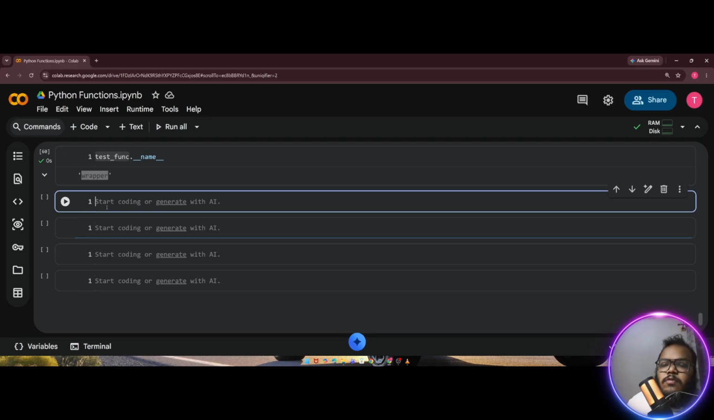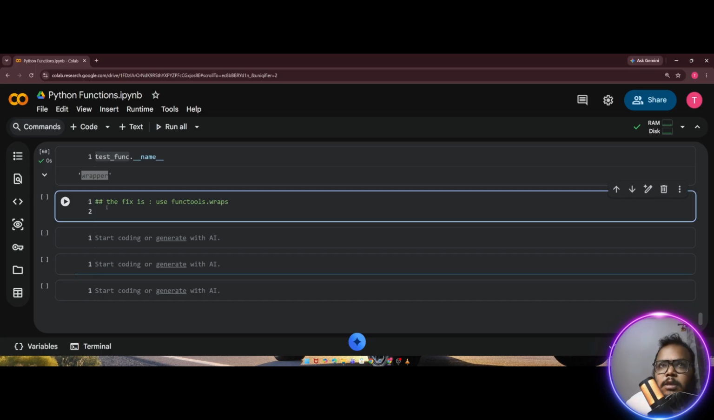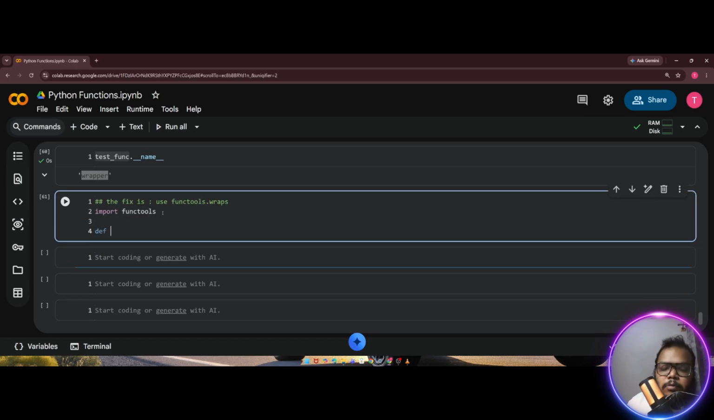Okay. Now to fix that issue, the fix is to use functools dot wraps. For functools, you need to import it, like how we imported time. It's by default inside Python. What you need to do is define one new decorator called good decorator.